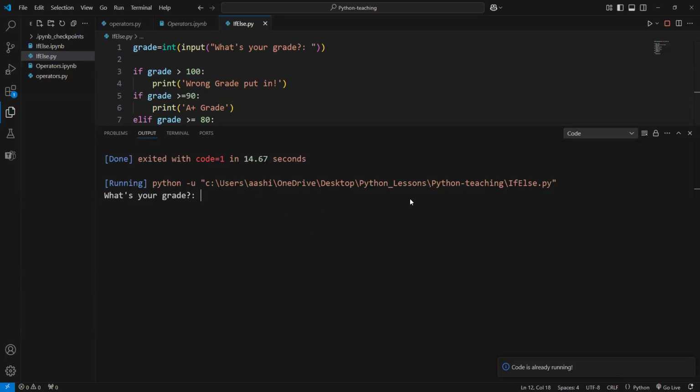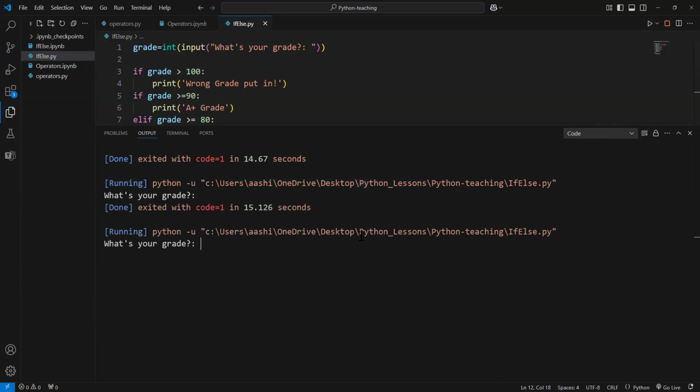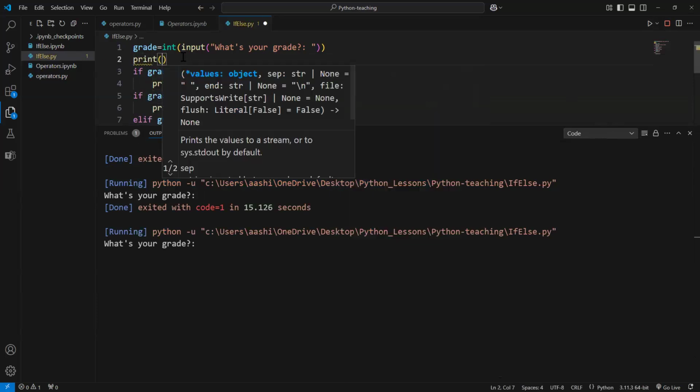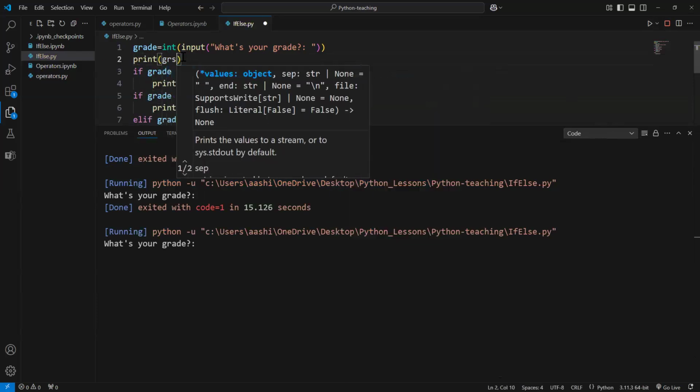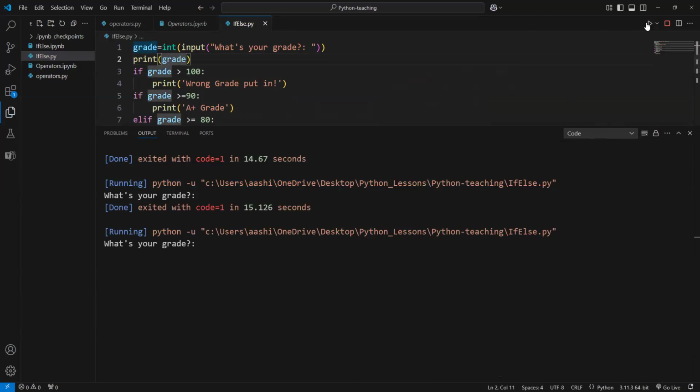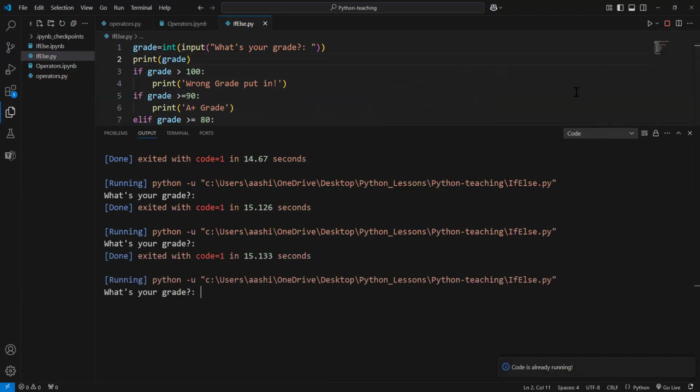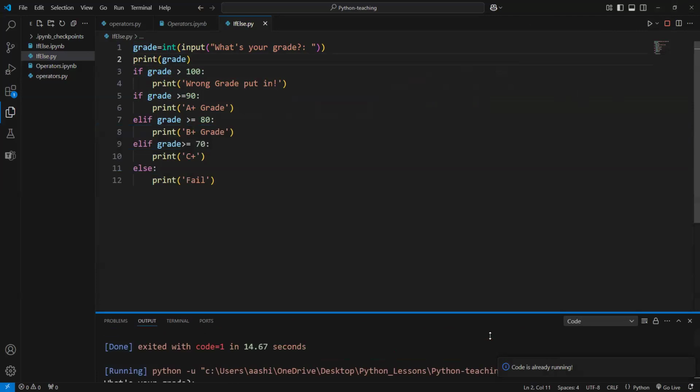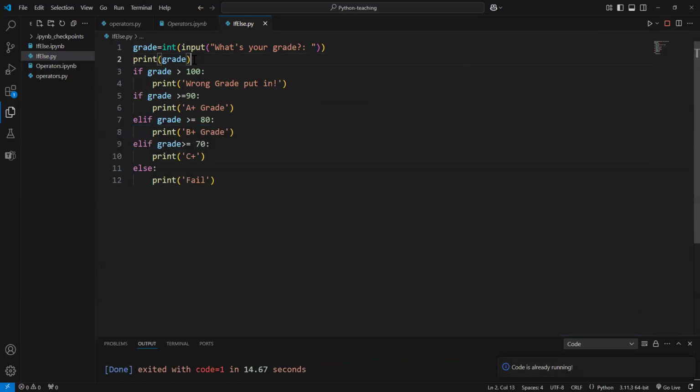It's not letting me type. You need to stop first and write it again. Oh, I haven't printed my grade. Print grade. And you didn't save the file also. Still not right. You need to stop first. What happened? One second. Print grade.